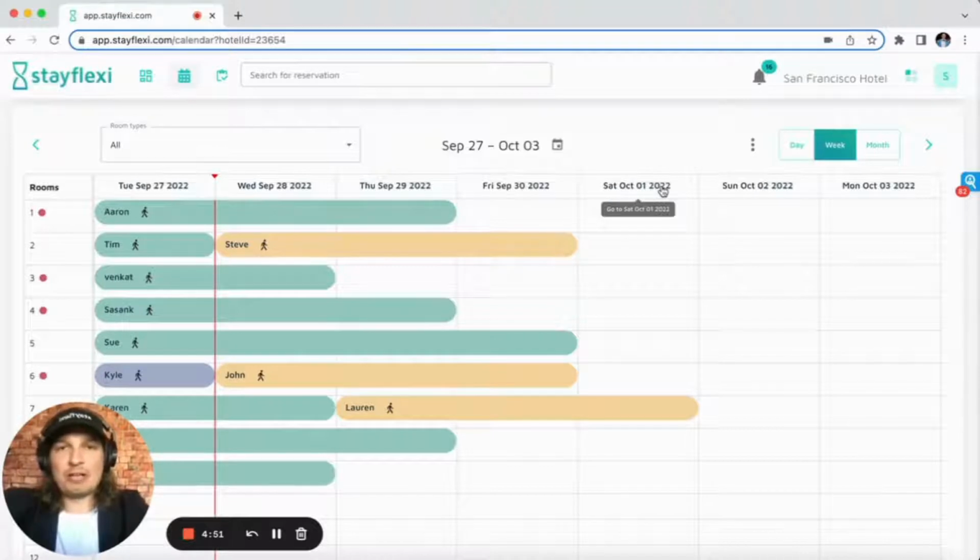Today I'm going to walk you through how to modify or edit a reservation. So the first thing I wanted to show you was how to move a guest from room to room. One thing that's great about Stayflexi is we incorporate a lot of drag and drop functionality. So moving to another room or extending a reservation is really easy. So I'm going to show you those two things first.